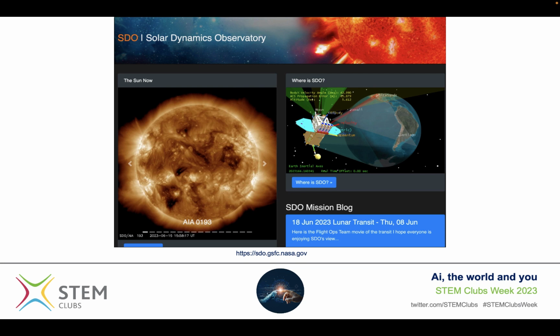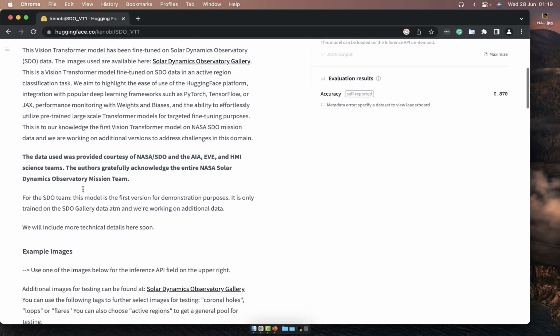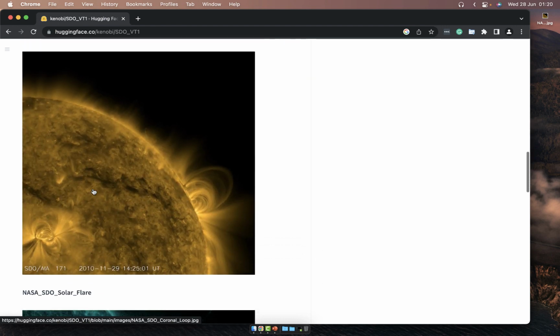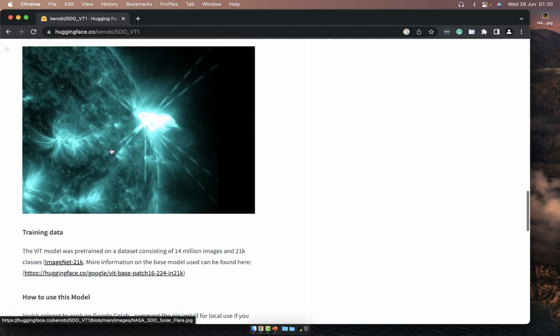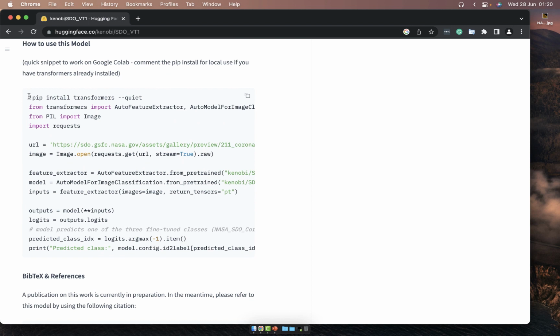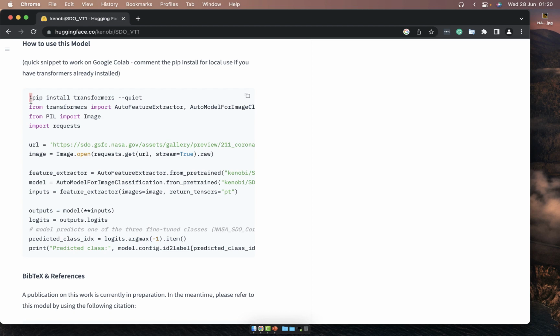So let's have a look at this. So here we are on the HuggingFace platform. You can find the model by searching for it here, and here's the name SDOVT1. You find a model description here. You find example images of those 3 classes. For example, here's a coronal hole, then a coronal loop, and a solar flare. There's more descriptions here, and this is the little code snippet that you could copy and paste into a free Colab notebook and use it by yourself.